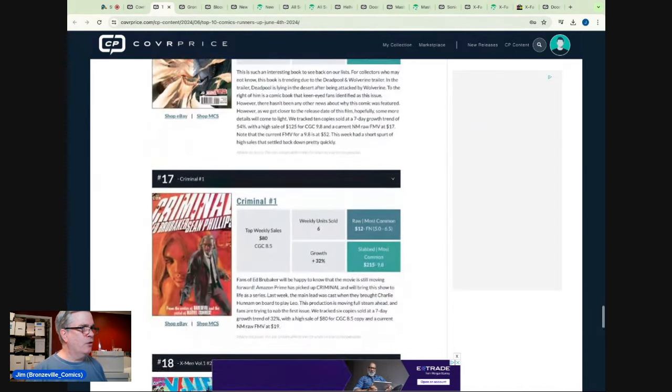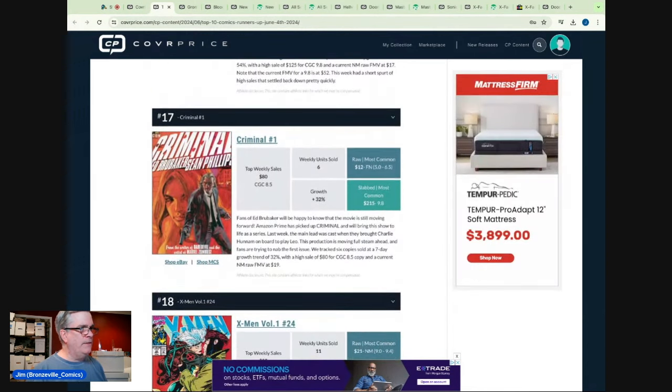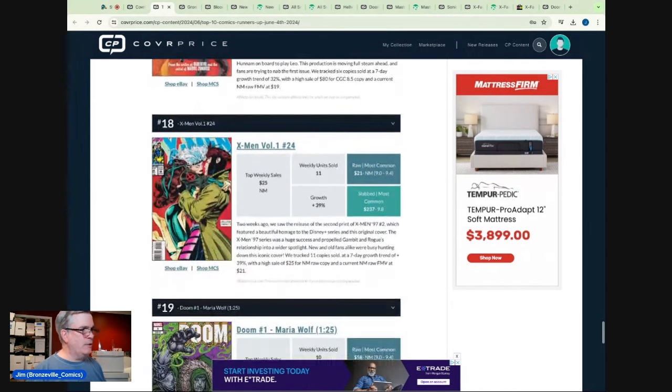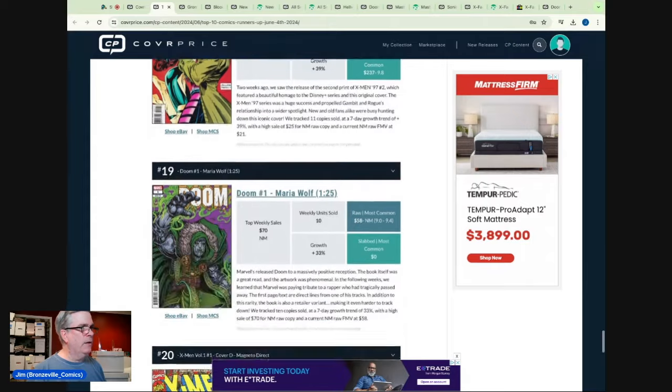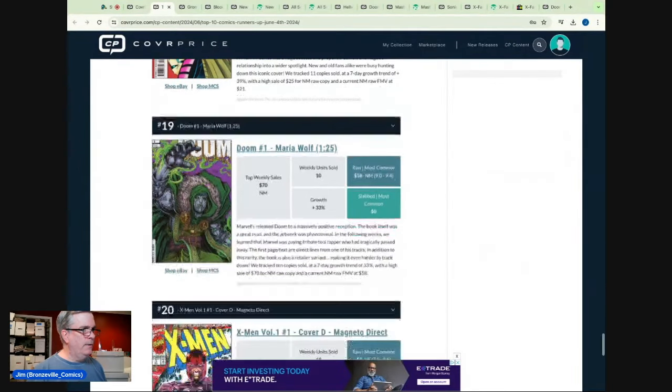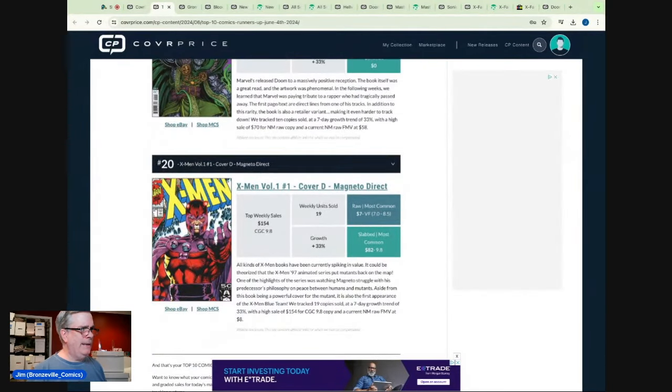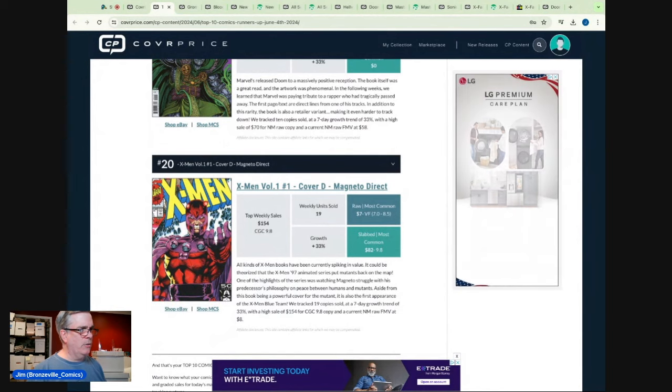But yeah, Criminal number one. Fans of Ed Brubaker are happy to know that the movie is still moving forward. Amazon Prime picked up Criminal, now bringing the show to life as a series. So this is something that's optioned that moved on. This X-Men 24 has been on fire. Another variant of Doom 1. And X-Men 1 Magneto, the Magneto cover.